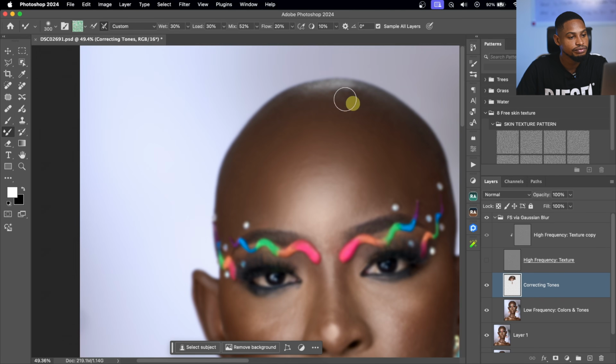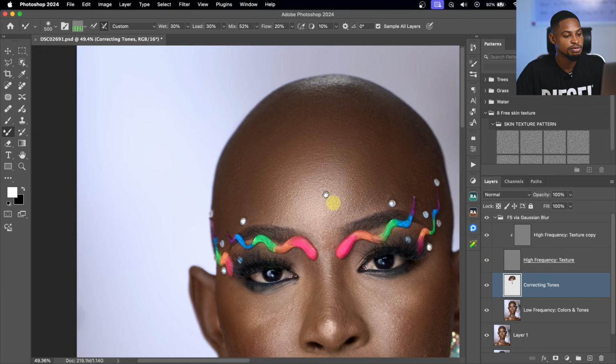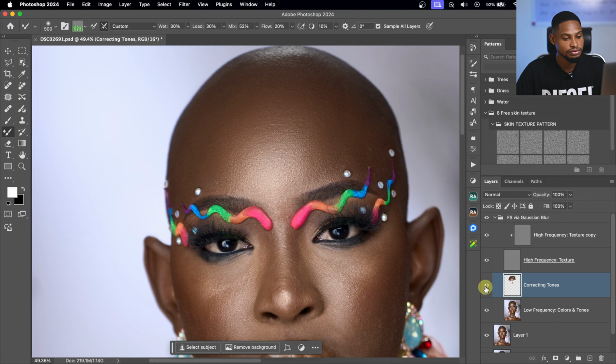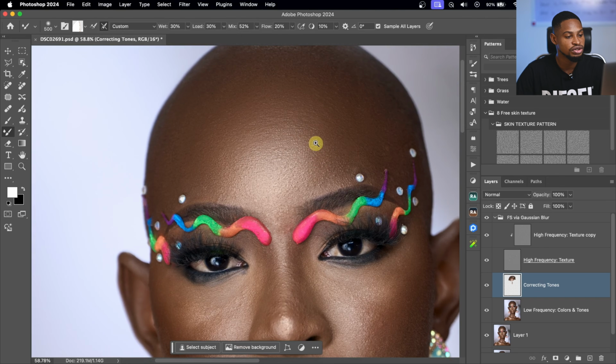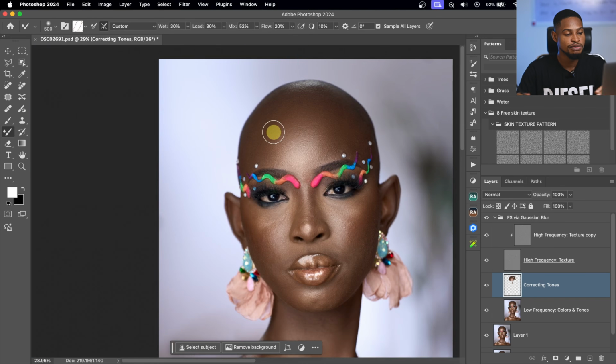Okay, so let me just quickly show you the before and after of what we've done so far, so you can have an idea of what I'm trying to do for the whole of the image. So let's see the before and after. Take a look at the image. You can see the image is looking smooth, and at the same time we still have textures on the image. So I'm going to do this for the whole of the image right now.